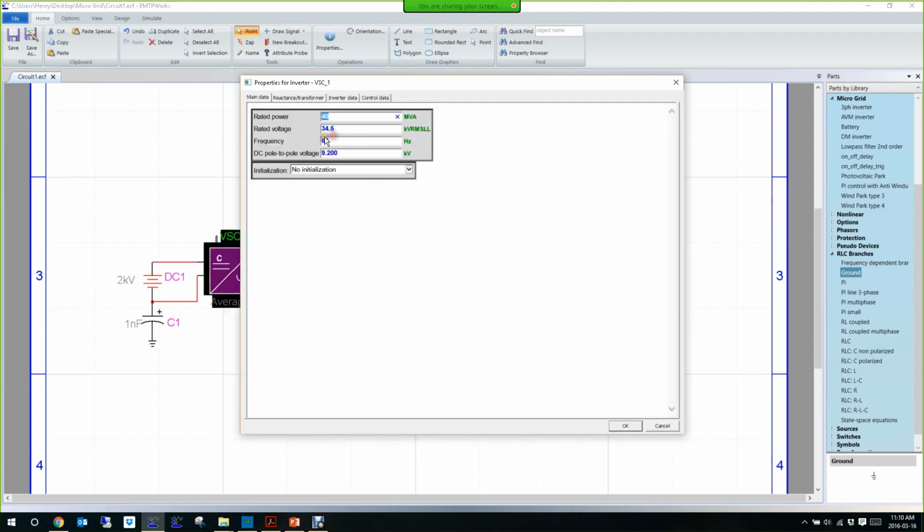Okay, so in the first tab we'll put the power of it. It will be 2.5. The rated voltage of the grid will be 13.8. Okay, the DC voltage, as we said, is 2. And also here we will initialize our DG with the load flow.